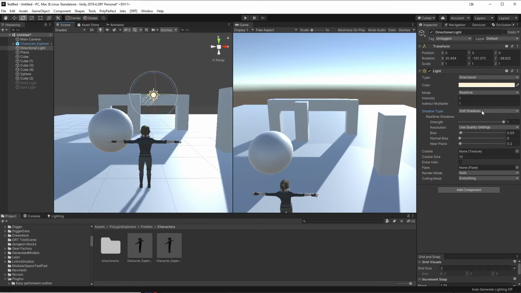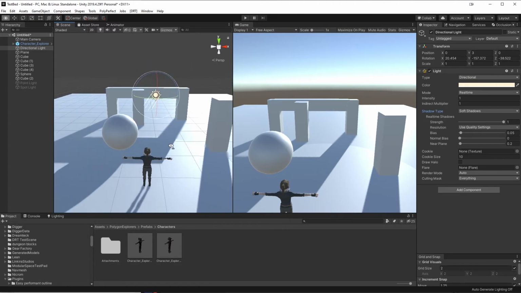There is our shadow settings, and there's a couple of our other settings on there, which is what we wanted to get into.